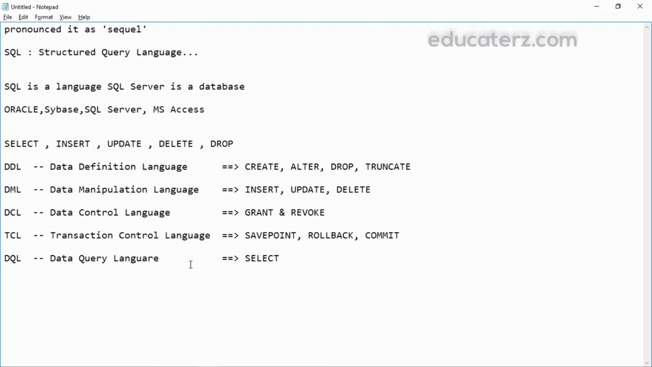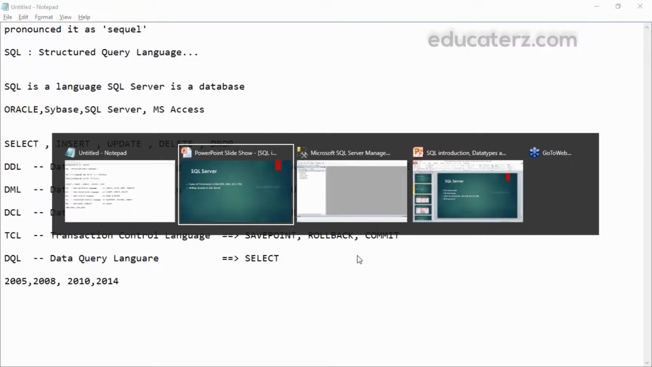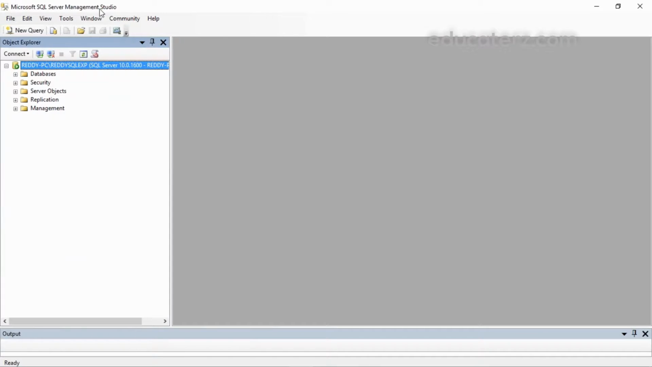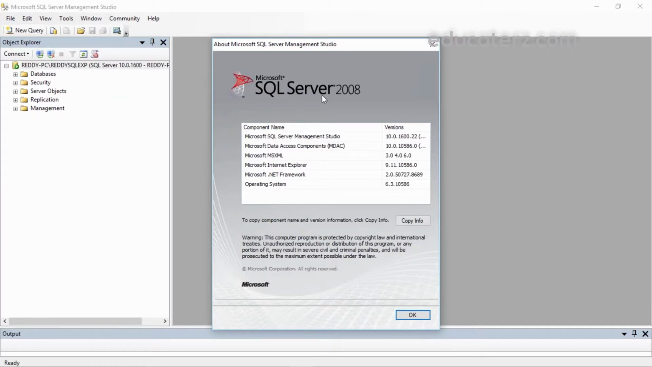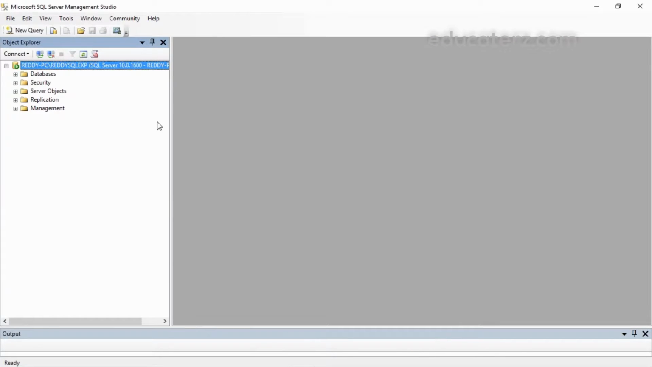I hope everybody has installed SQL Server on your machines. Irrespective of the version you have, SQL Server 2005, 2008, 2010, 2014, whatever it is, after you open it, you'll see SQL Server Management Studio like this. I have SQL Server Management Studio 2008 version installed. Whatever you have, open SQL Server from the Start menu programs, and you'll see this.